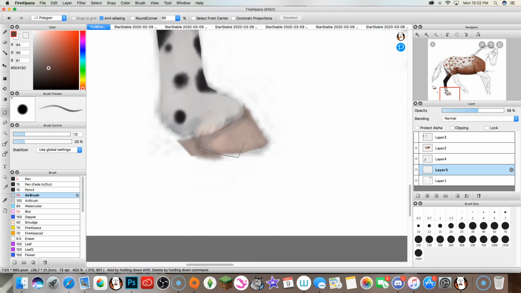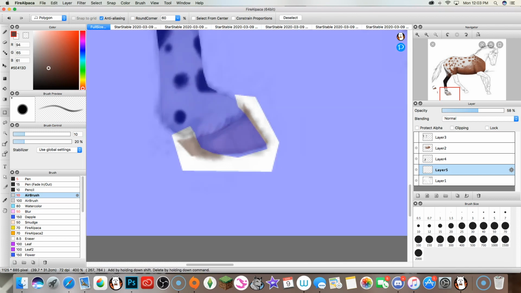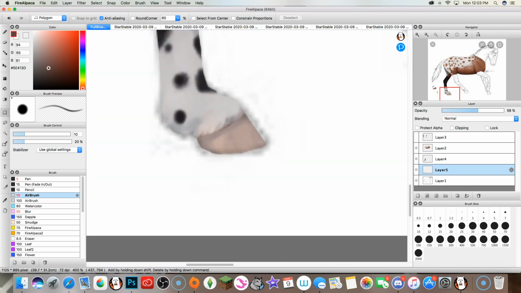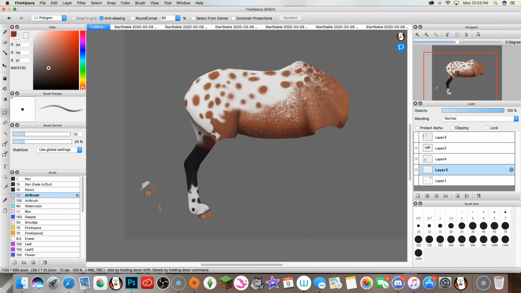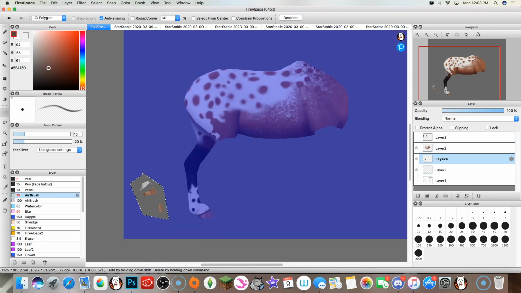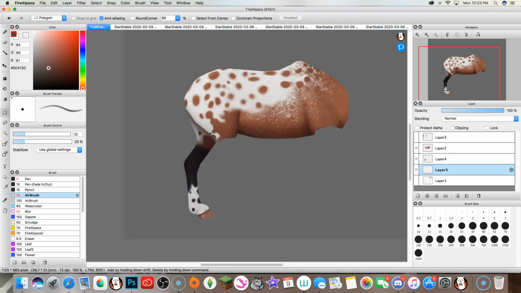But now, this is kind of hard to do, shaping the hoof. But I think that that should be good. Just take the opacity up, look at it from, yeah, that looks good. So then once we're done with that, we can go to this other layer and delete all of that and that. And there you go. If my mouse would stop freaking out. Then we have a leg.